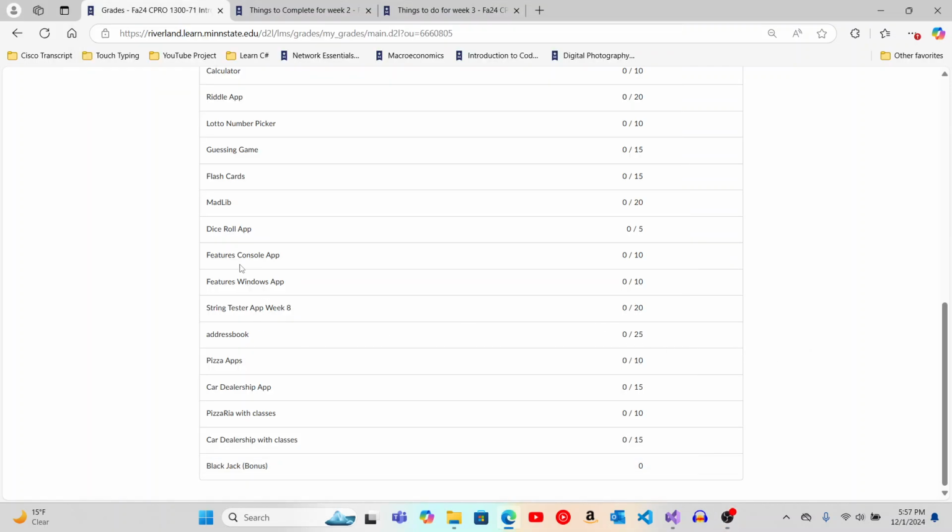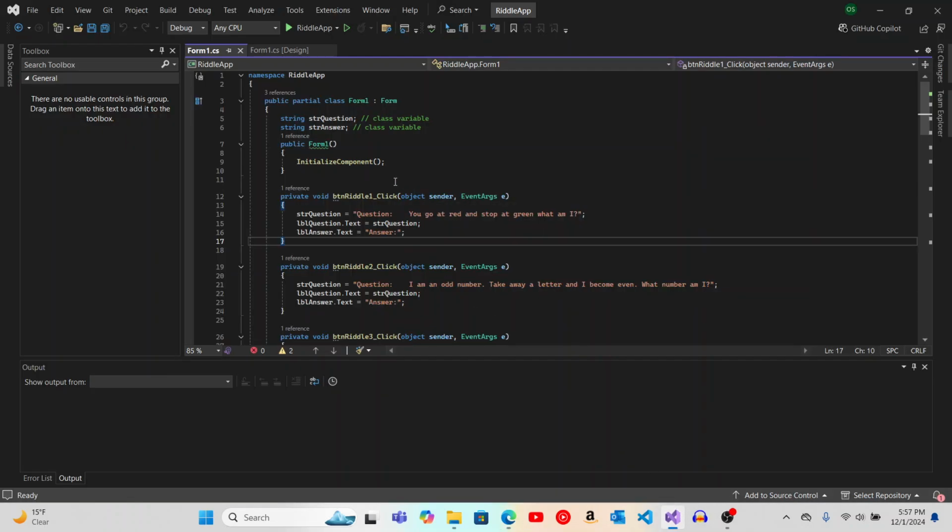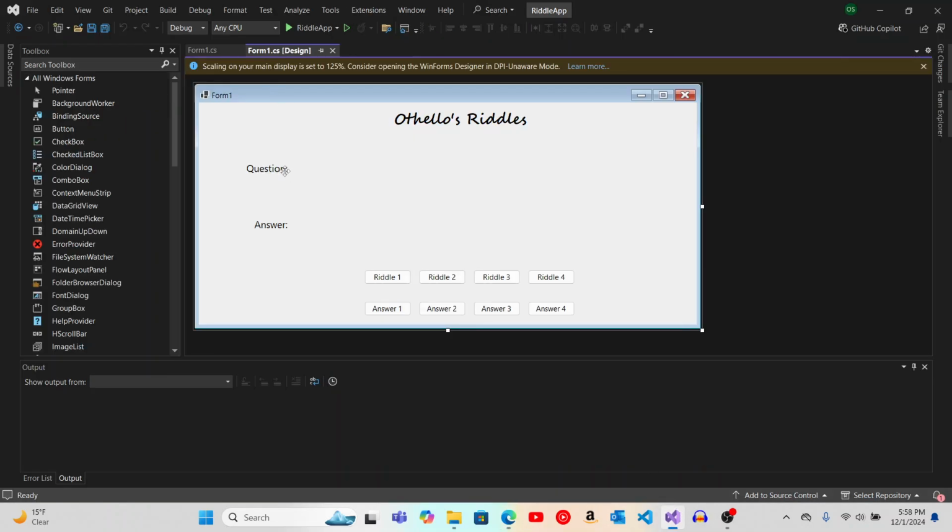We move on to our Riddle app. Okay, so here it is. Here we have our question label and our answer label. Here we have our riddle button, our answer buttons, and I have 4 riddles and 4 answers.